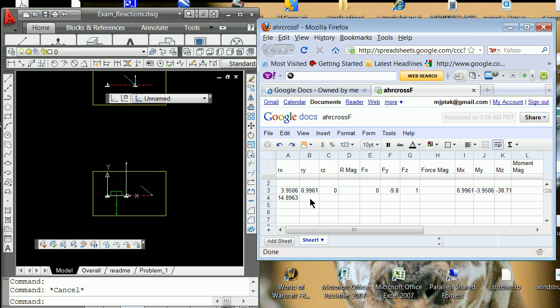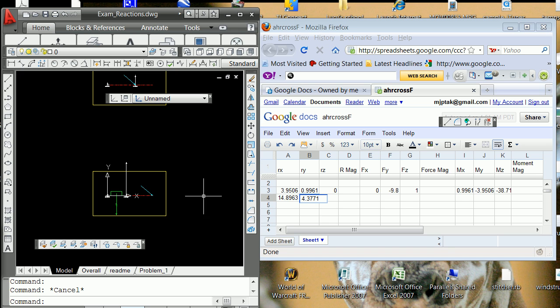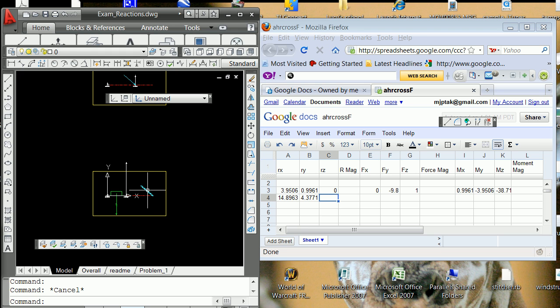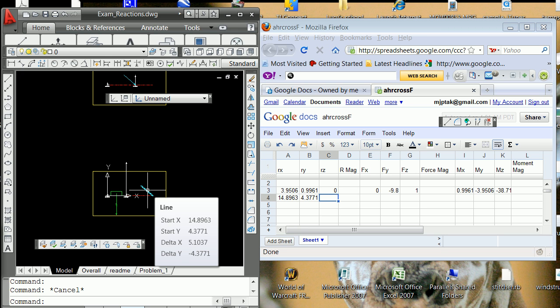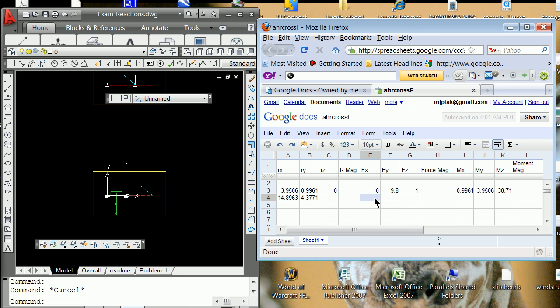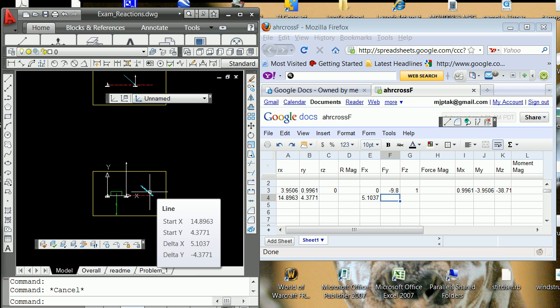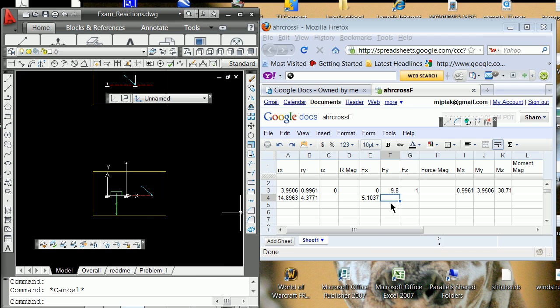4.3771. And in a second you'll see how in fact list might be a better way to go if it will keep that up. It will keep the list up on your screen. 5.1037. This is why I would prefer a calculator. Tab over. Minus 4.3771.